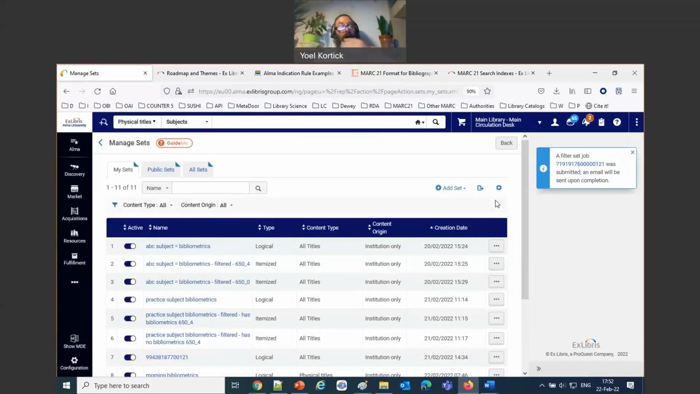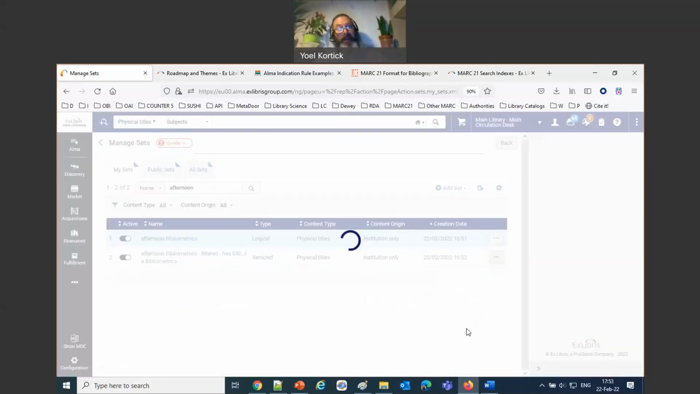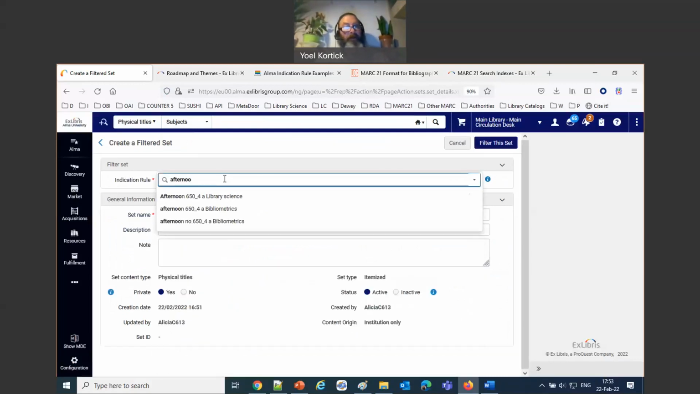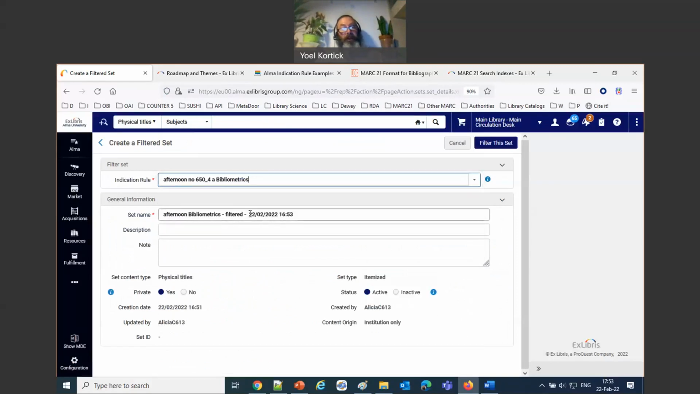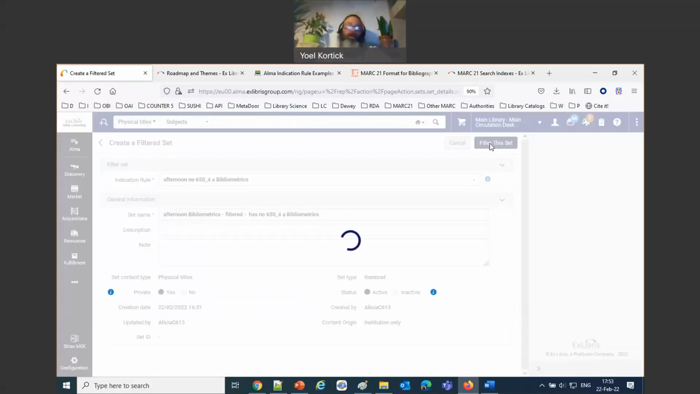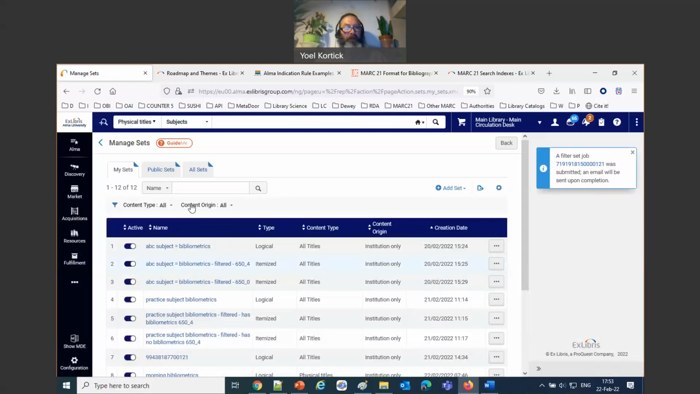Let me do another one just to show something. Afternoon, going to get that set. I could also filter this set and say has no 650 underline 4. So here I can say no 650 underline 4, and here I will call it has no. Filter this set. Now these sets are automatically running in the background and getting created, and we'll already see them here. Let's look for everything with afternoon.